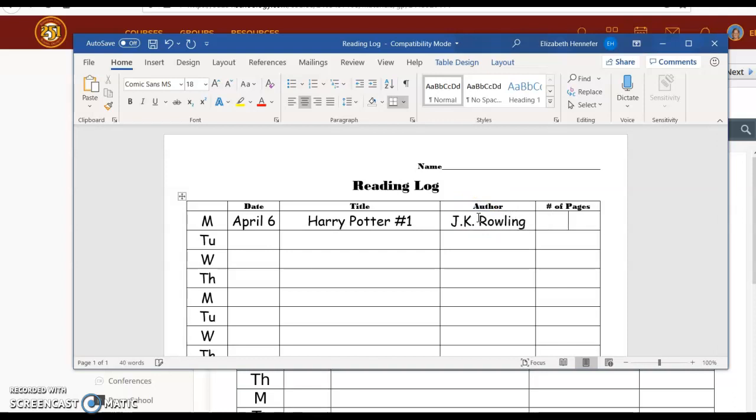J.K. Rowling. And then I want to know what pages you read. So if you're just starting the book, I want to see pages 1 through however many pages you actually get done in that 15-minute period of time. So I'm going to put 1 through 25. And hopefully you're doing this for each day, okay? If you are going to do this as a digital document, make sure that you save this each day. It's been saved to my PC. And that should be it for your reading log.